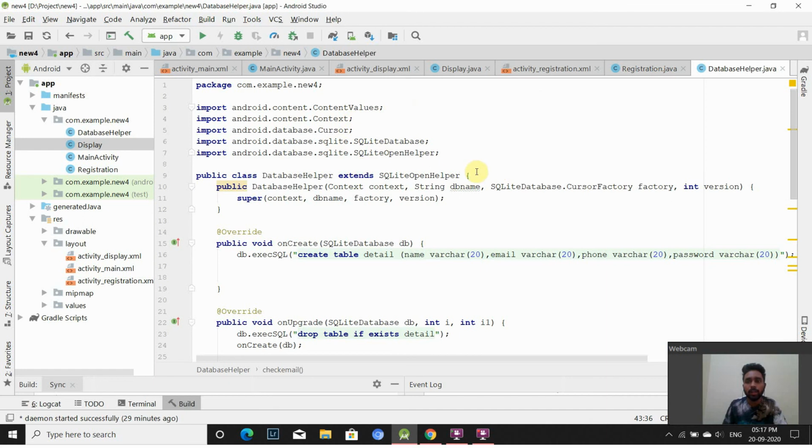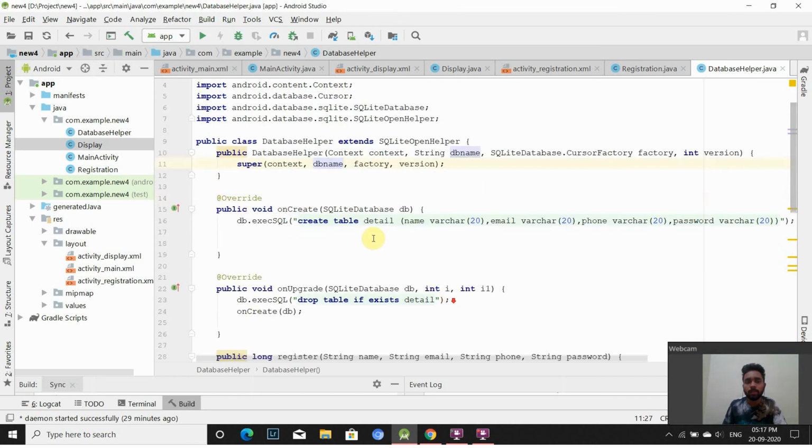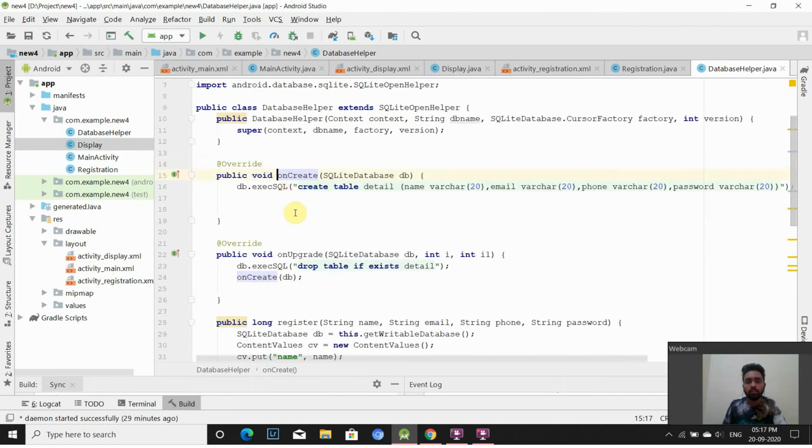So this is our main database helper class. We are writing this as extends SQLiteOpenHelper, and in this we have created a public database helper function with string database name, where db name is the database name, and then we have created a query called on create query. When we create a database, it will create a table named details, and then we have 4 fields: name with type varchar, email with type varchar, phone with varchar and password also with varchar.